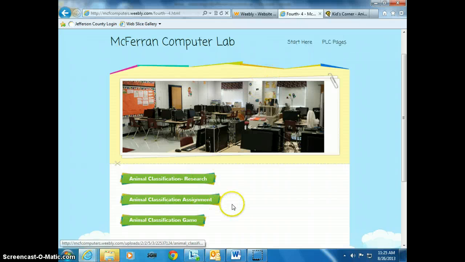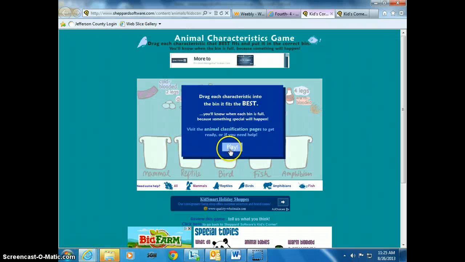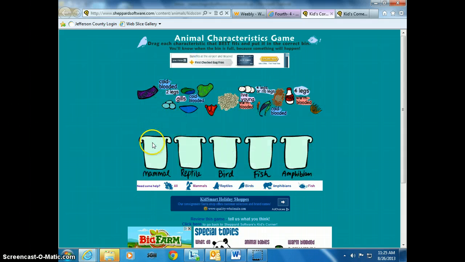Okay, now that I have fixed the link, you will click on Animal Classification Game. I had to refresh. Animal Classification Game, and it will open up a game that you can play doing a classification. So it's simply you're going to tell me which one drops in. If it has gills, you will drop it in the correct one. Warm-blooded, that's mammal, and just play, make sure that it is correct.